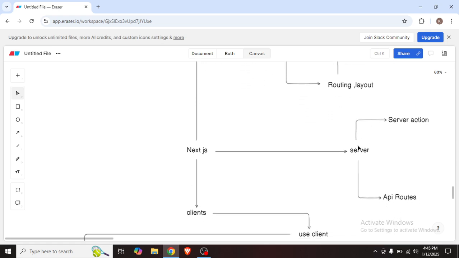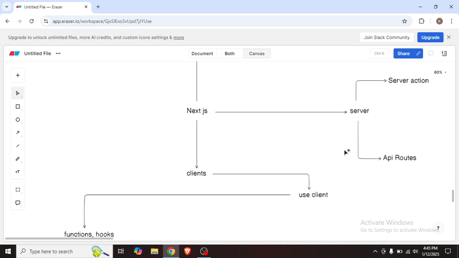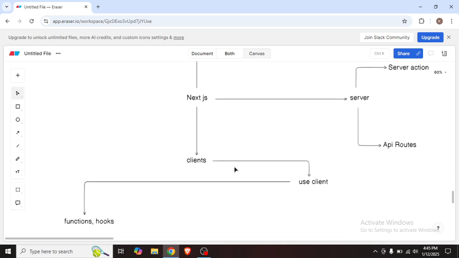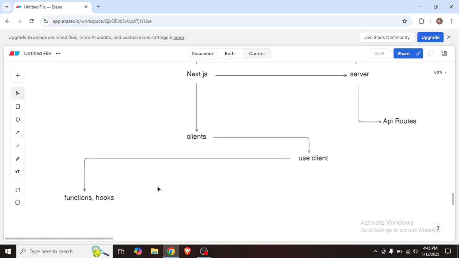After this you will have to learn about the server. Actually we can also create backend APIs with the help of Next.js. So learn about API routes and also server actions. After this, if you learn this, you will have to learn about the client and use client. And you can use functions and hooks in the client.